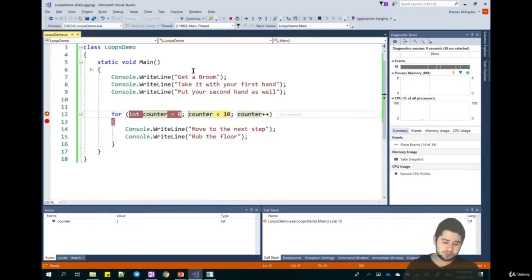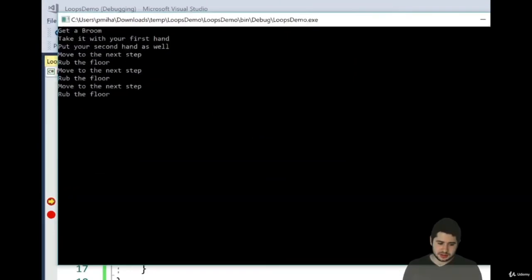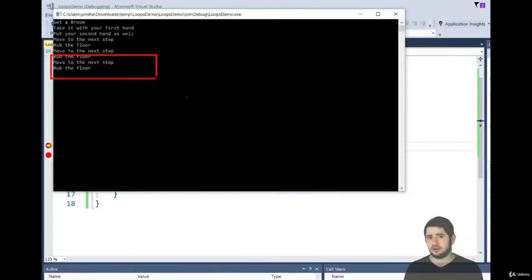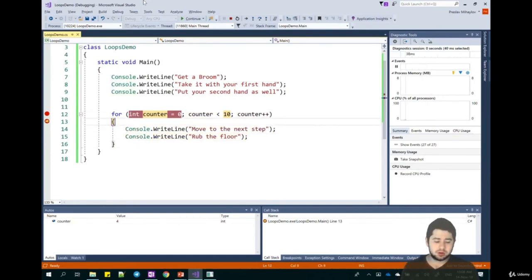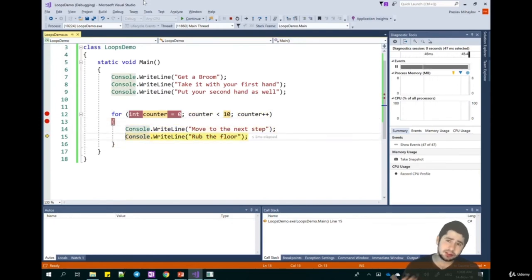Again, increase. We get 2. Check if 2 is less than 10. It is. We continue. Increase. At the same moment, we have already printed out the next line. Check if 3 is less than 10. It is. Continue. On and on and on. So this happened multiple times. As you see, we're doing the same thing. But instead of copying and pasting something 10 times, we just have a counter and count how many times you've executed. If you get to 10, stop, which means essentially print it 10 times.